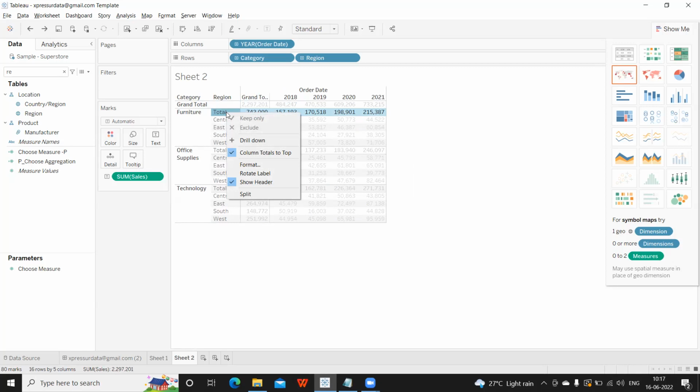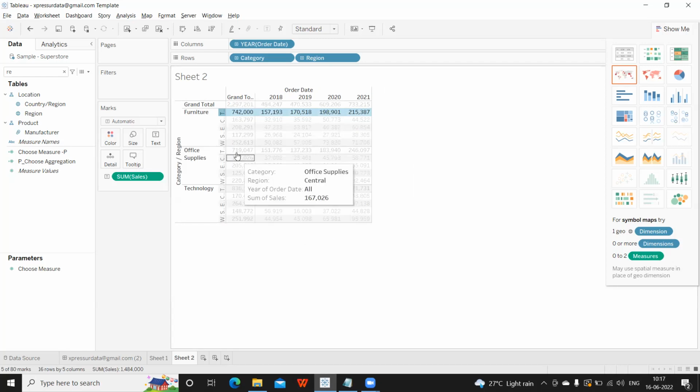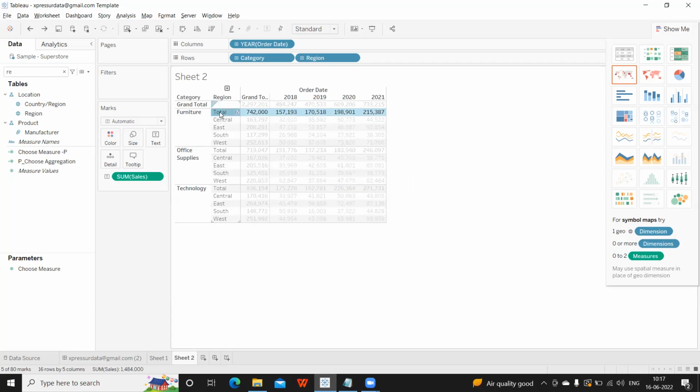Suppose you want to rotate the labels, you can always do this from here. This is how it is looking, but we don't want to do that. But that is just an option for you to remember, that we can always customize how we want our labels to be visible. So there is an option here, you can click on this and you can rotate the label. Let us see what happens if I click on split.